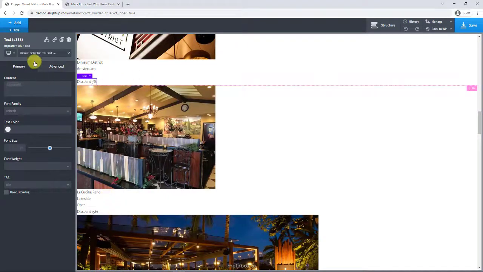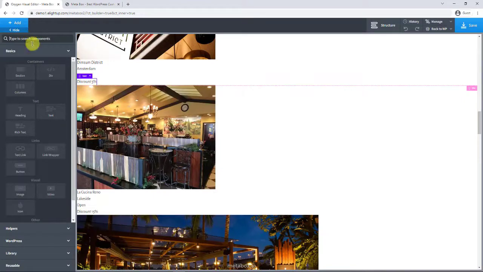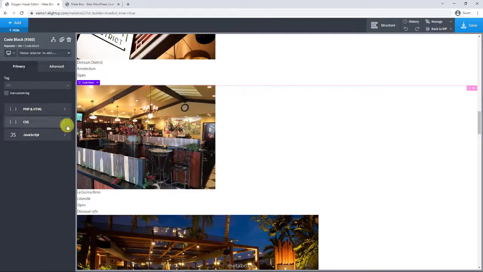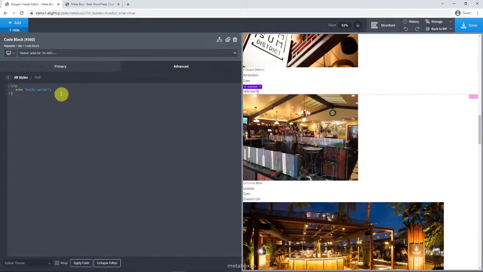With the logo field, its field type is single image, so I choose the code block component to display it. Set this component as PHP and HTML, and add this code. This is to get the value of the logo field. And, this will display the image.